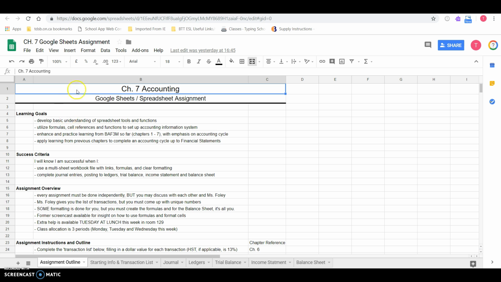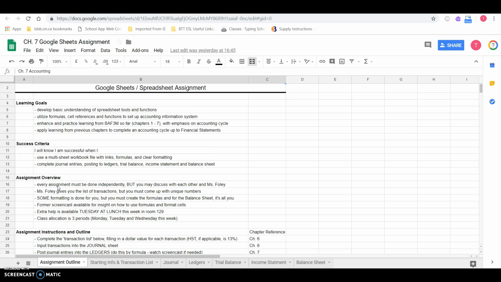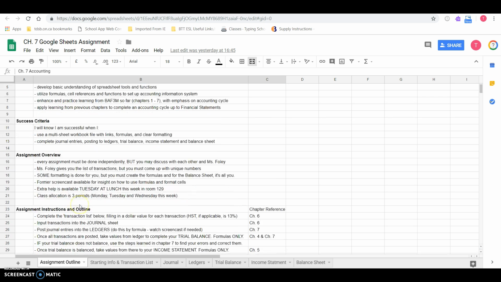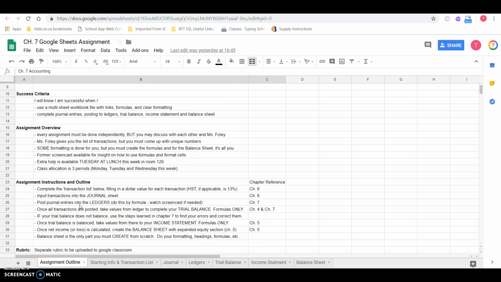So I'm going to show you really quickly. We will go through as a class the learning goals, success criteria, and the overview. But what I do want to show you is sheet by sheet the main expectations for when it says things like to set up, use formulas, format cells. I do expect you to do some of these functions. So I've put 2 other tutorials on Google Sheets into our classroom. This one's more specific, just this assignment.